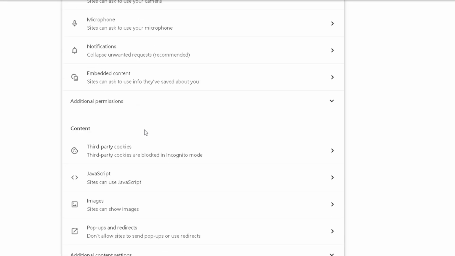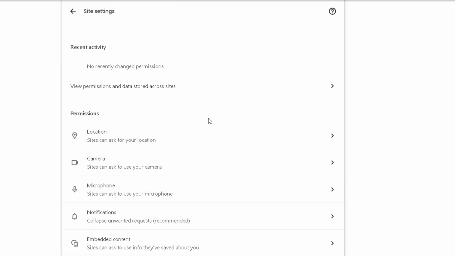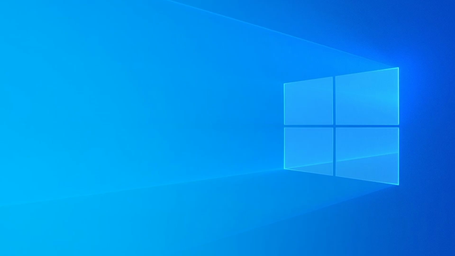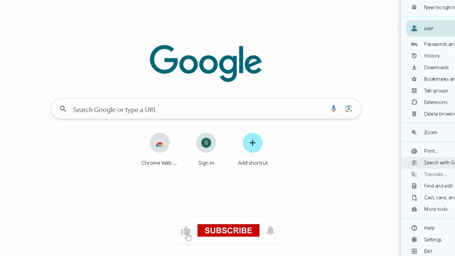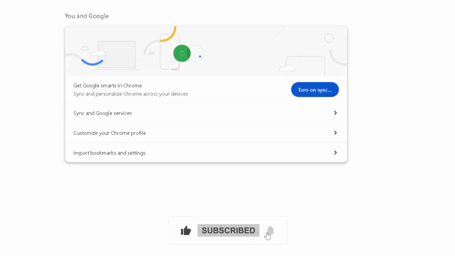Let's test it out. Close Chrome and reopen it. If you have successfully turned off auto sign-in, you will be prompted to manually sign in to your Google account. This simple step can make a big difference in protecting your privacy and controlling your account access.